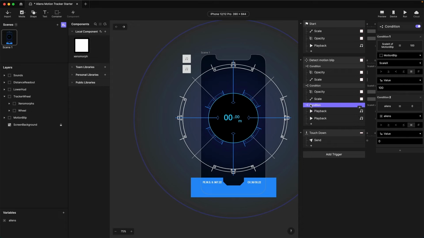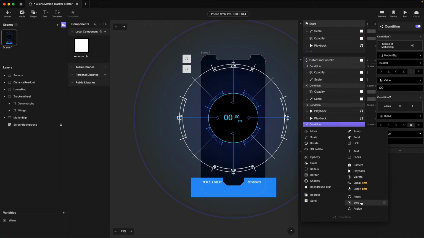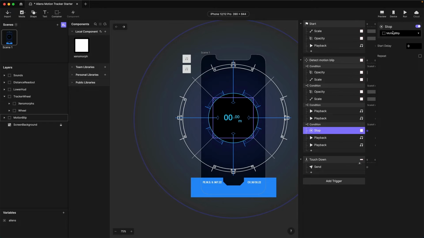Okay, so we're now going to duplicate this condition. And we're going to come into the subcondition. So we want to look for when the aliens are around. So we're going to change the value to 1. And then within this condition, we're going to add a stop response. We want to stop the first sound from playing. So we're just going to find that sound, motion blips. We want to stop that.